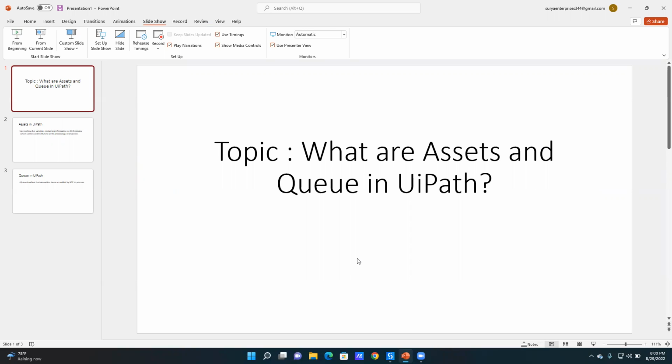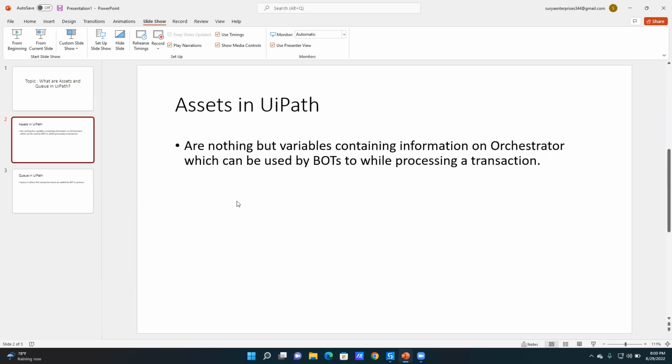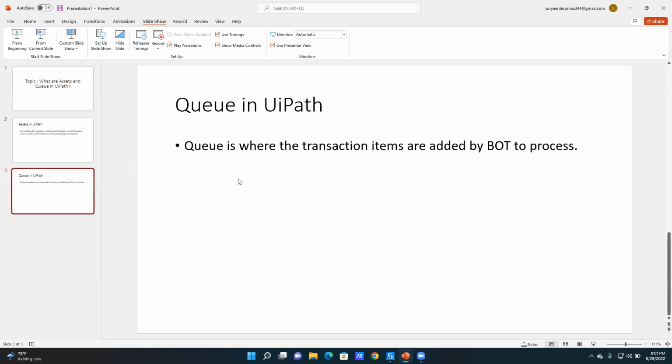Today our topic is what are assets and queues in UiPath. Assets are nothing but variables containing information on Orchestrator which can be used by bots while processing a transaction. And queues is where the transaction items are added by bots to process. So I'll show you how to create assets and queue on UiPath Orchestrator.